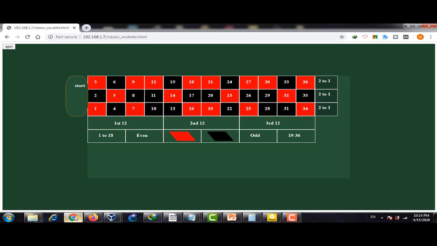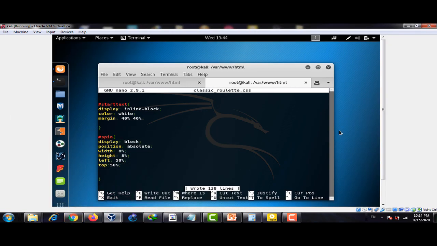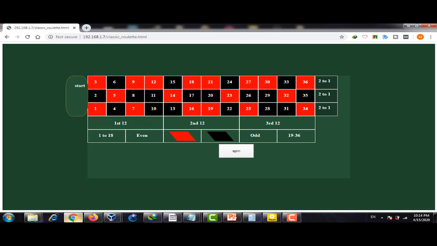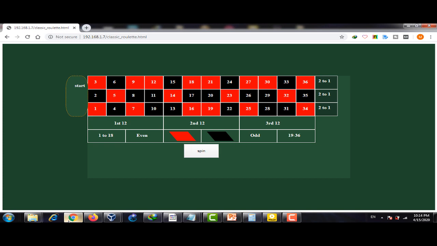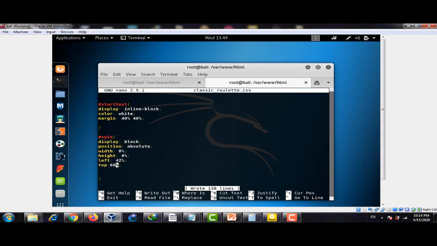Now if we have a look, this is our button. Let me increase the top, I want to say 60, I said 15. So we refresh again and we decrease the left to maybe 40, because we have 8% from the width, so this should be exactly, I think, 42% to be in the middle. Yes, and increase the top to 65%.